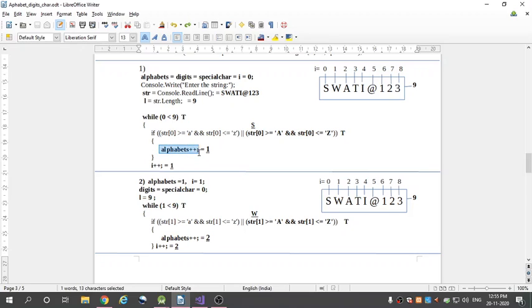The alphabet value will be incremented by 1. The alphabet value is here 0, then it increments by 1, meaning the alphabet value is now 1. After that, it increments the value of I. The I value is here 0, so incrementing by 1 means the I value is now 1.